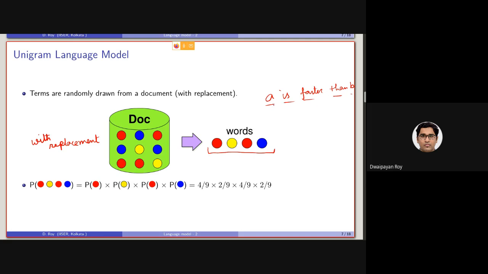So basically, there are 5 words, right? Considering these 5 words, they will be considered as different colored balls. Note that every ball will be associated with a different color. Now, as I have discussed, "A is faster than B" and "B is faster than A" will be considered the same, because we are not actually considering the order in information retrieval. So the generation probability will be computed with replacement.